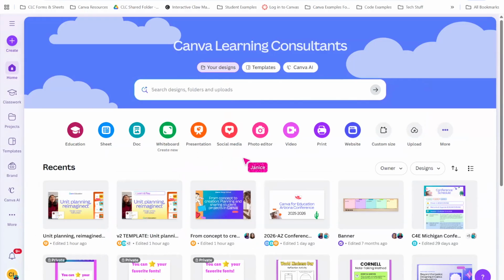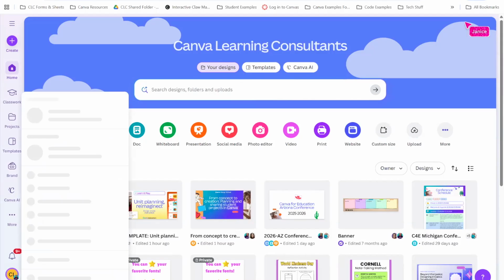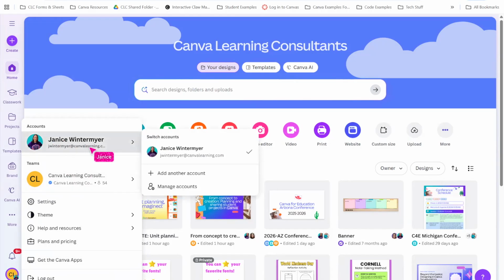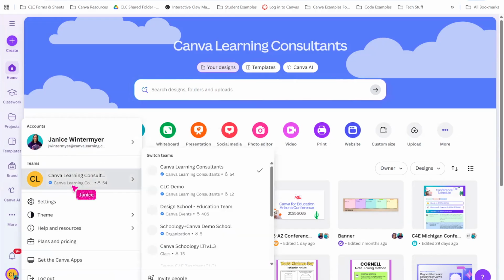A couple quick things. Number one, way down here in this lower left corner, there is a little bubble. That bubble is super important. When you click on that bubble, you want to make sure it'll show you the email address you're using and the team that you are logged into.